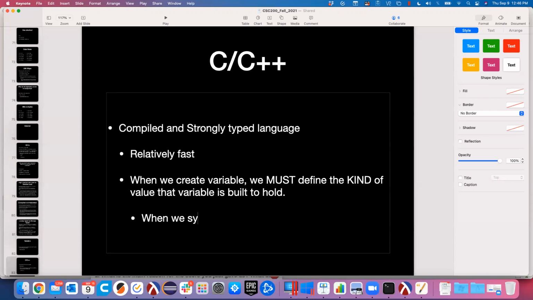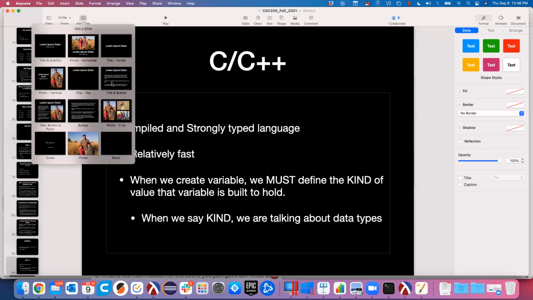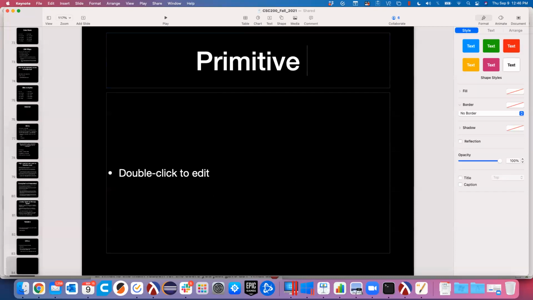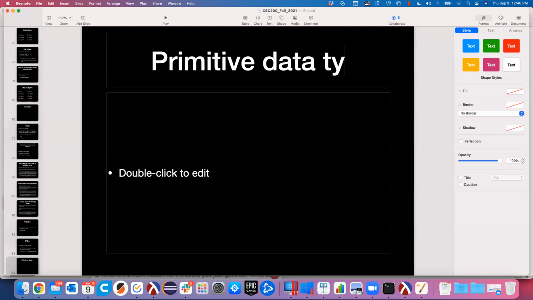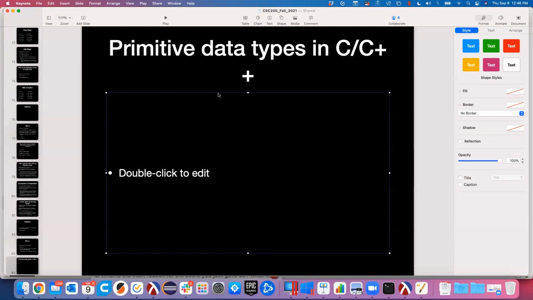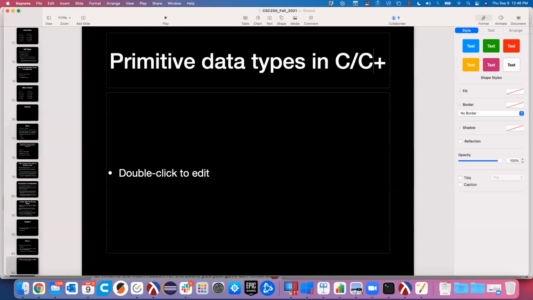When we say kind, we are talking about data types. And we'll see examples of data types. So here's the primitive data types in C and C++. If you want to put it in your notes, I can't get that plus to be on the same line, no matter if I shrink it.